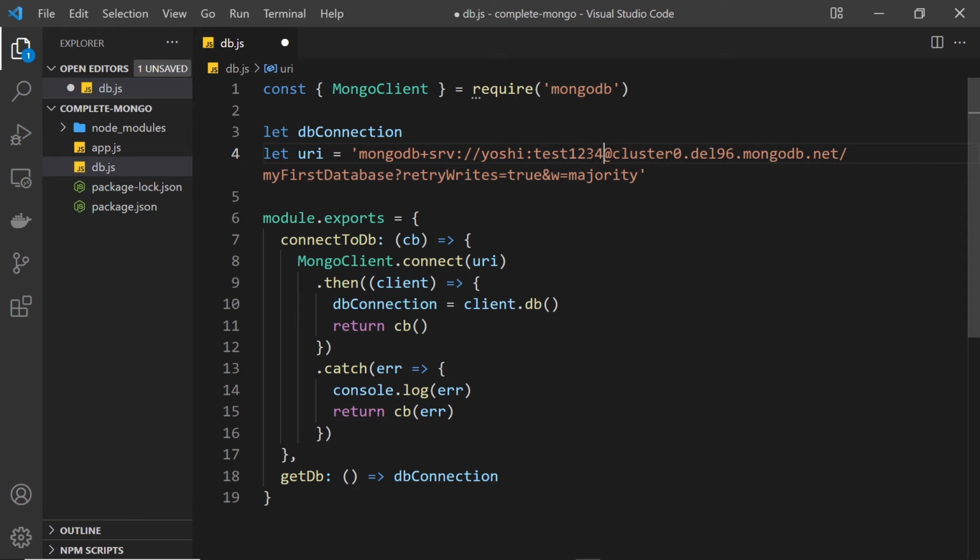And by the way, don't try connecting to mine because by the time you watch this tutorial, this is not going to exist. All right. So I'm going to save that now. And now we're going to try making requests to this database from Postman.